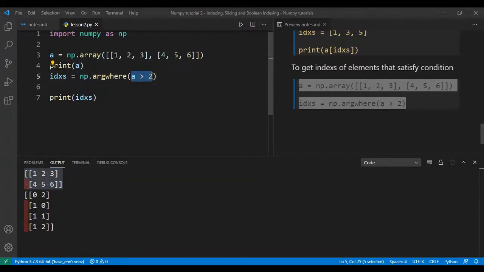The output that I get is an array which contains the index positions. So a is greater than 2, so the first element that satisfies the condition is 3. Since 3 satisfies the condition, the index position of 3 is 0, 2. So this is 0, 2.